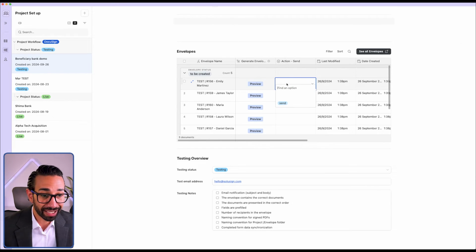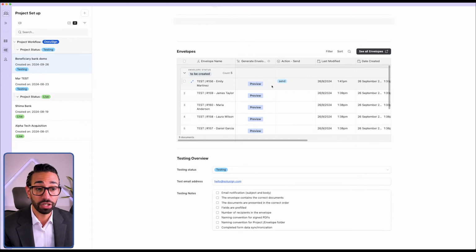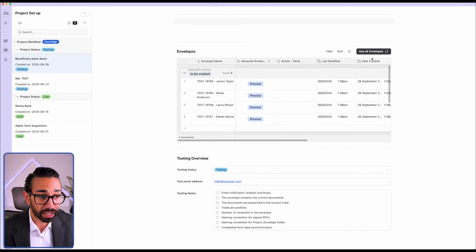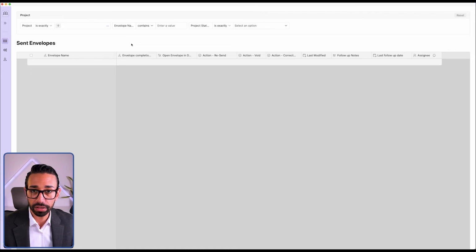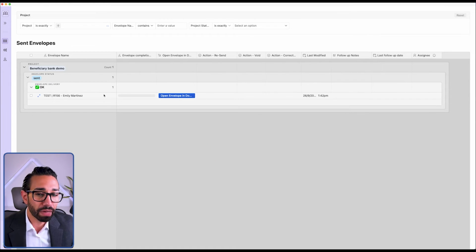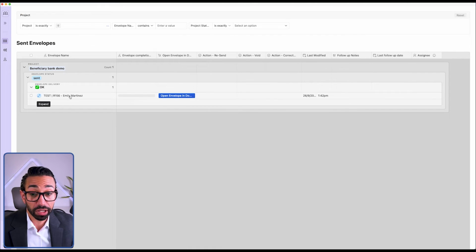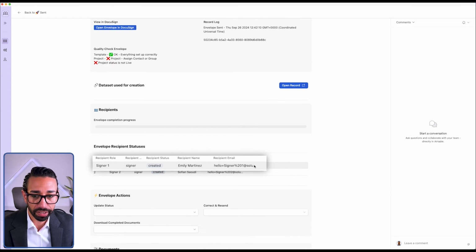So now we can just go ahead and click send, because remember, we were just doing a preview. So now that envelope status will change from draft to sent, and we will be able to track all our envelopes directly in the envelope tracking view. So the envelope will appear here in a second, and here it is. Emily Martinez's envelope is here. And remember, we've used a test email. So the email that I've actually used for Emily, and we can track which email was used, was hello plus signer blah blah blah @solusign.com.